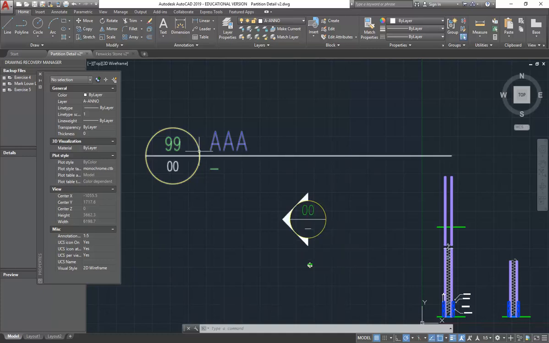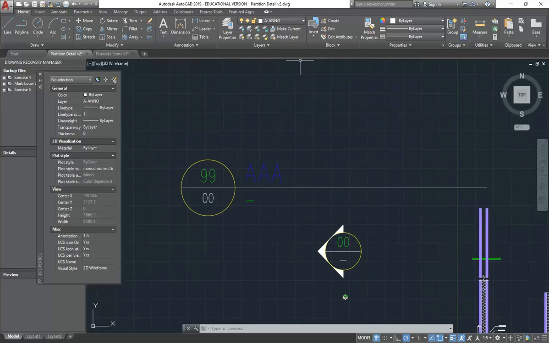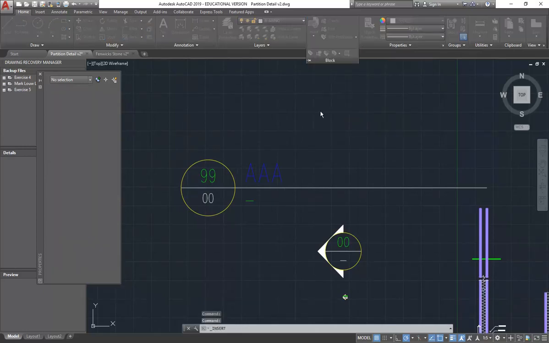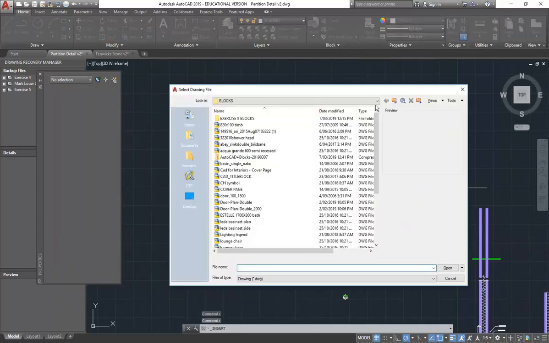And it shouldn't be that difficult as long as you understand scale. So here, this you can see is very large. They're both very large compared to what I've drawn because they're set up for 1 to 50. We need them to be 1 to 5. So firstly I'll show you how to insert them. So to get those blocks, you can go to Insert, More Options, and then Browse.